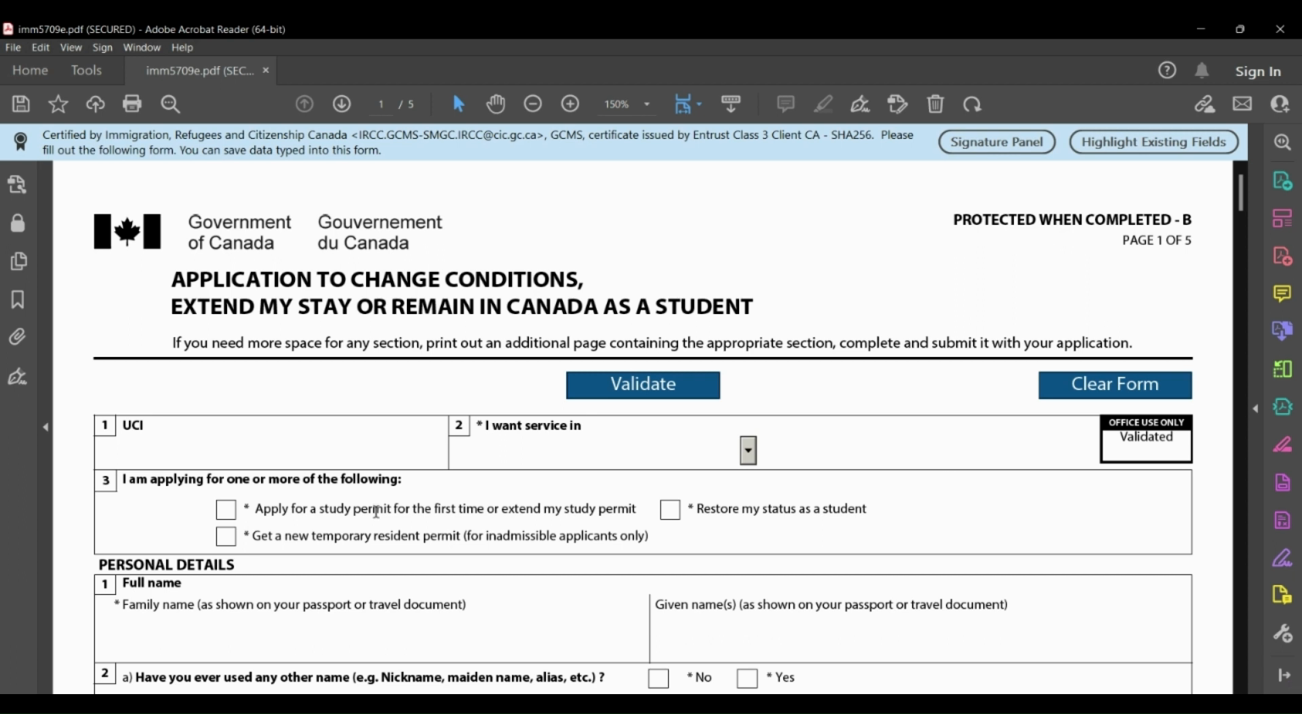So the first thing is, when you start filling this form, you'll see that it says it is an application to change conditions, extend my stay or remain in Canada as a student. So basically you are applying for a student visa extension. That's what it says, just to make sure that you have got the right form which you're going to fill.